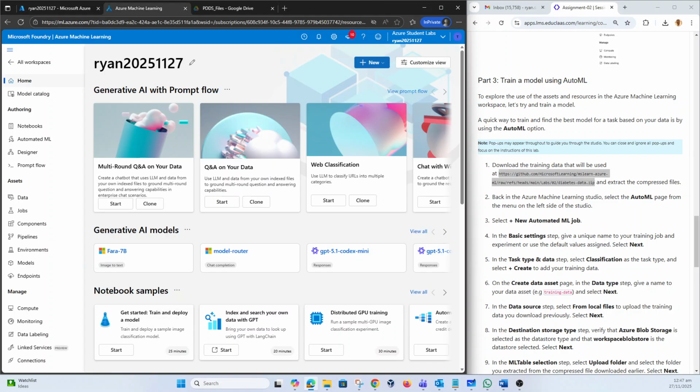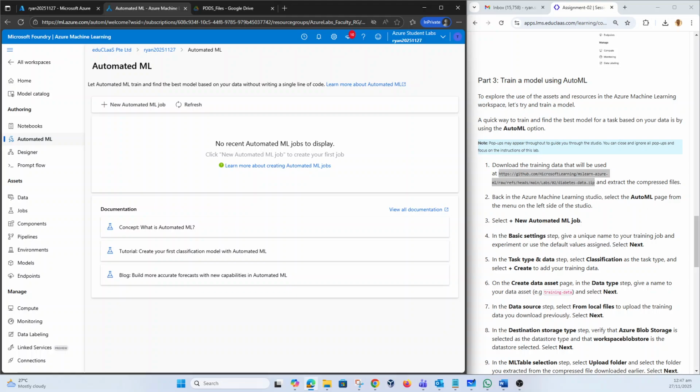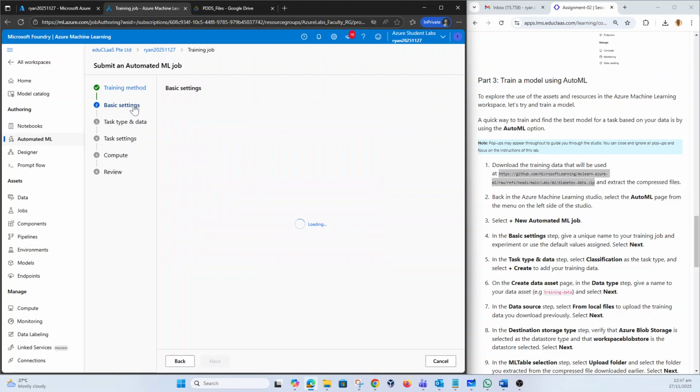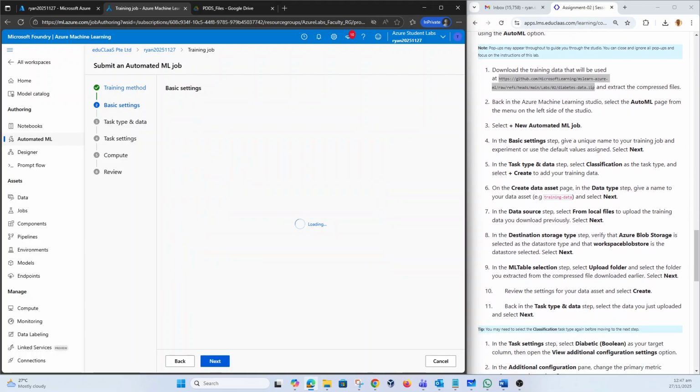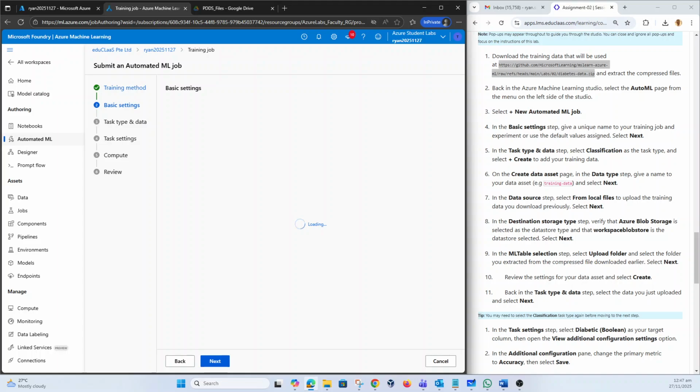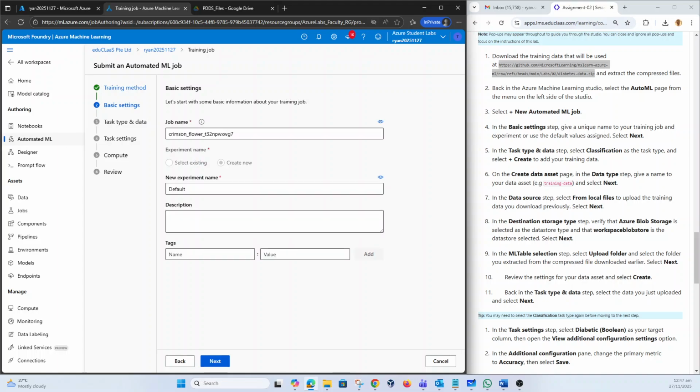Then click AutoML, follow this lab, and click the plus to create a new AutoML job. In the basic settings, you give a unique name for the training job and experiment. Use the default. So the name is Ryan assignment 2.